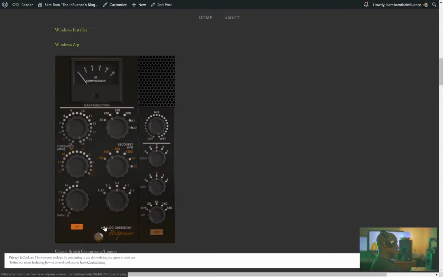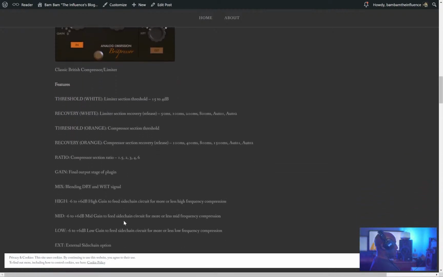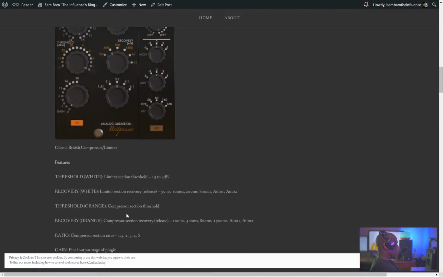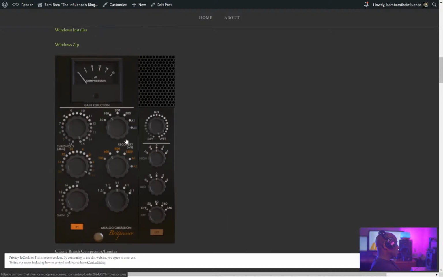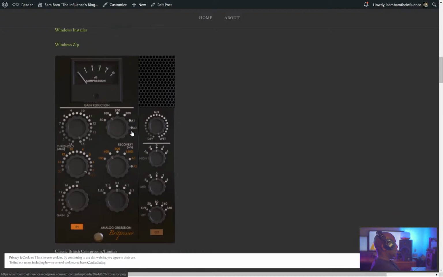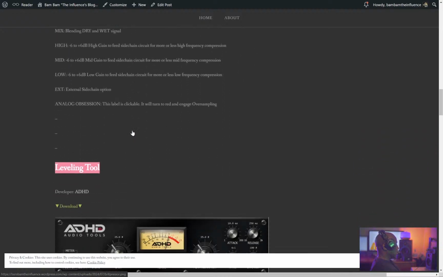And as always with all the Analog Obsession plugins, if you click on the banner where it says Analog Obsession, it will turn red and you will get a certain level of oversampling. I'm not sure how much, if it's 4x or 8x, because they're not stating that here. But this is pretty much it. It's Mac and PC compatible, and it is definitely resizable. So check that one out, Analog Obsession.